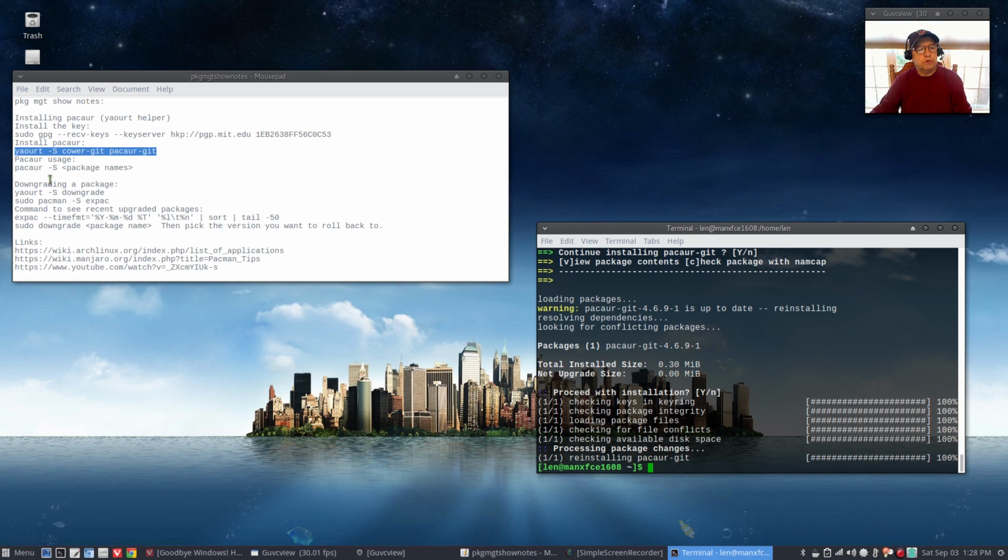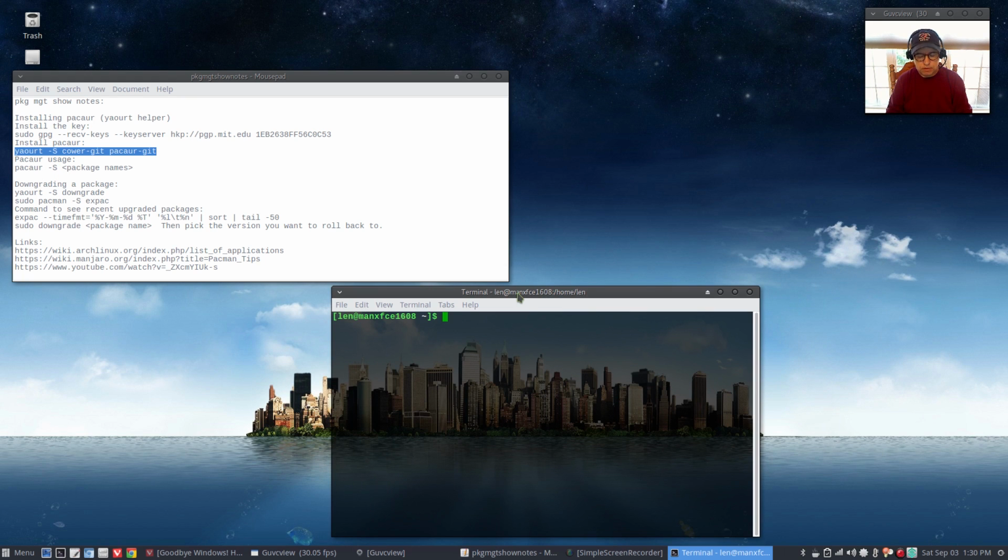Now the usage would be, instead of using Yaourt, you're going to use Packer. So it would be packer -S. Let me show you how to install multiple packages that you would have installed previously using Yaourt. You can now install them much faster with Packer. The command would be packer space dash S, and then you would list your package names.